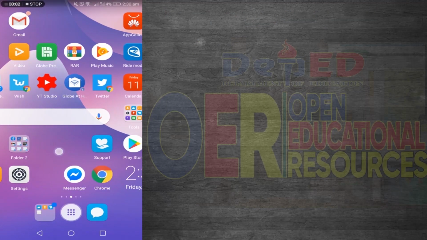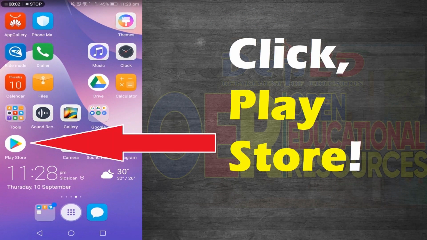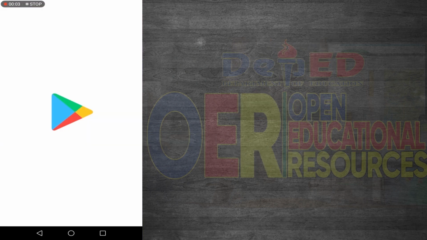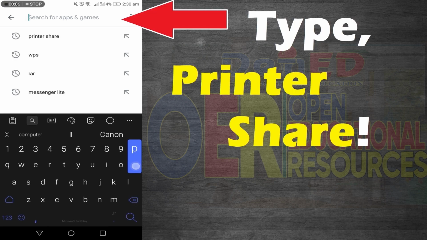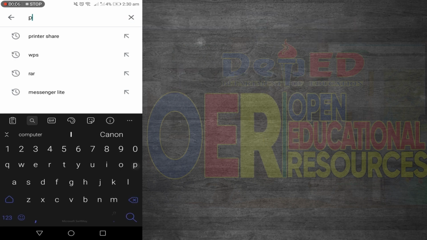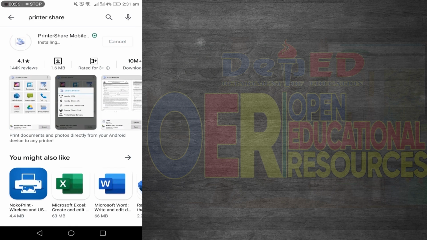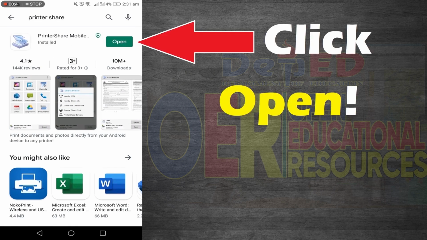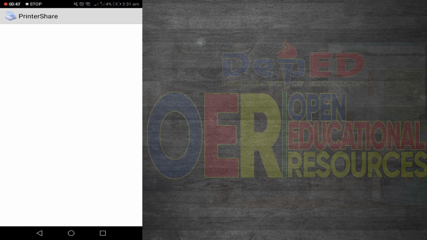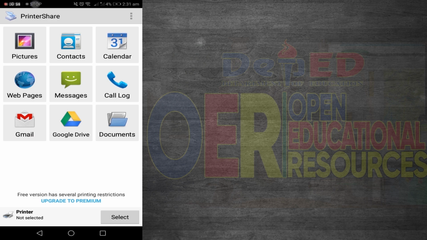Okay, how to install Printer Share. Sa device ko kasi hindi siya nag-send ng Messenger nung wala itong apps na ito. Okay, click Play Store. So just in case na pag-install niyo na yung RAR tapos hindi nag-function, itong Printer Share, try niyo. Okay, type niyo lang diyan. Then click open. Okay, so that's it. Successfully installed.